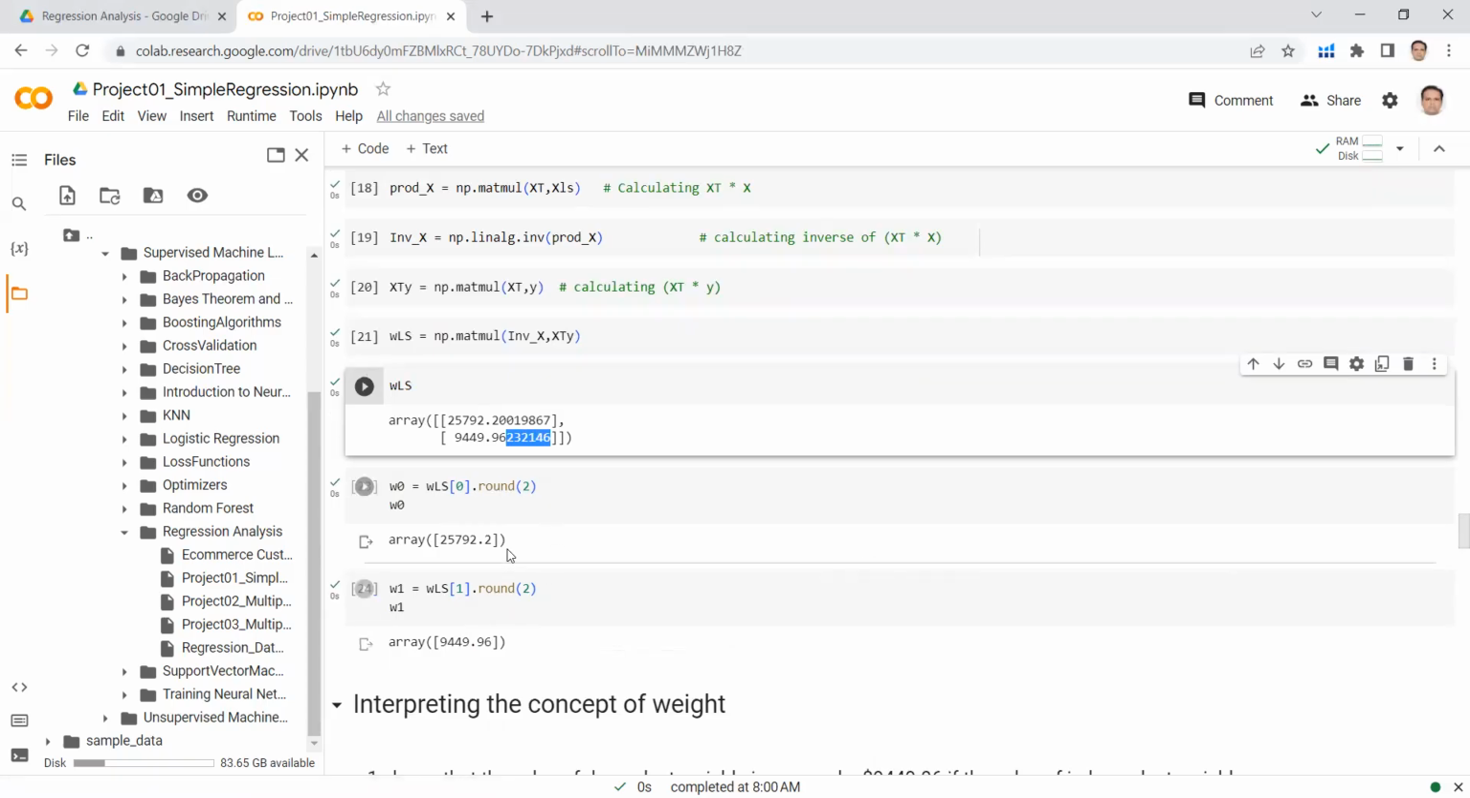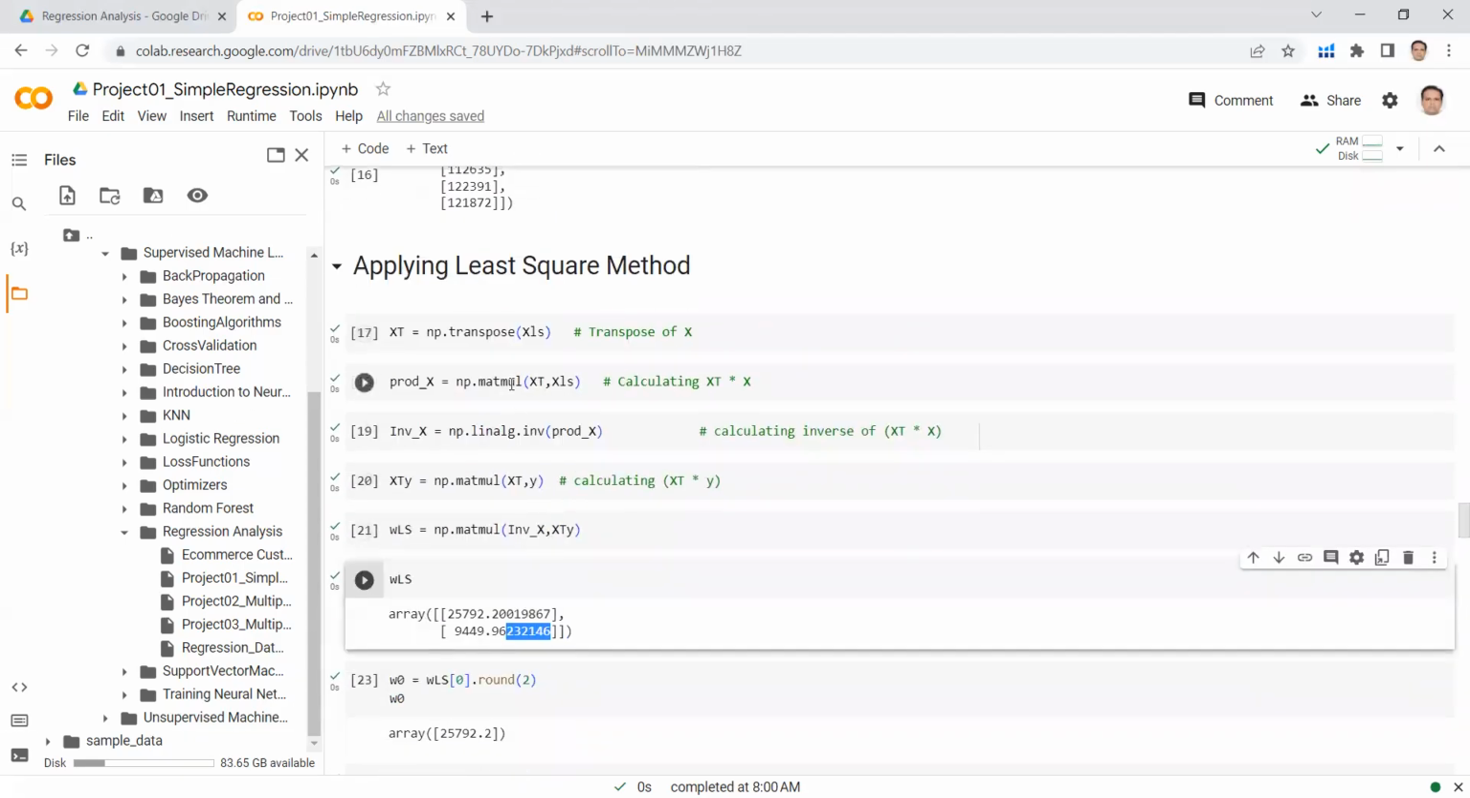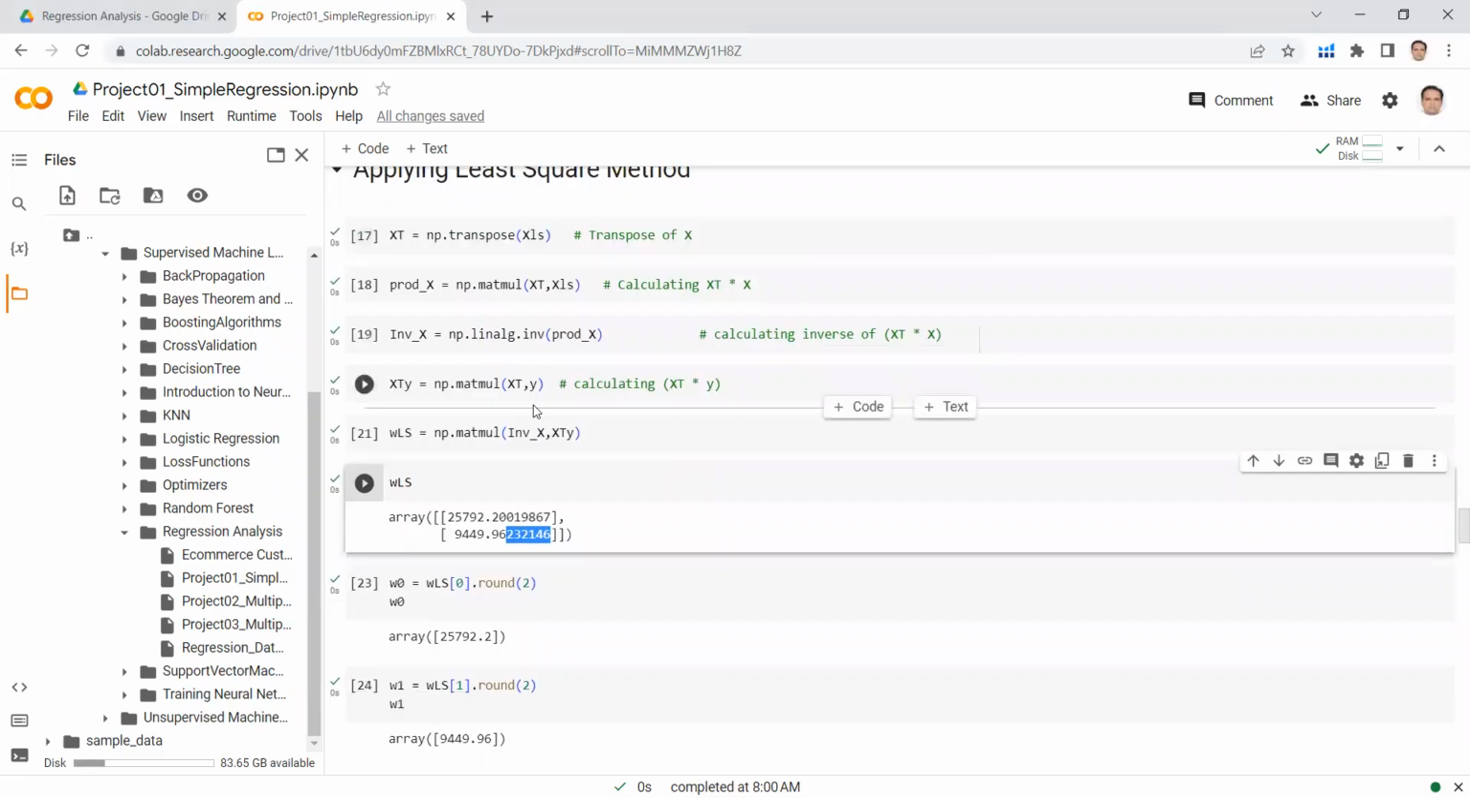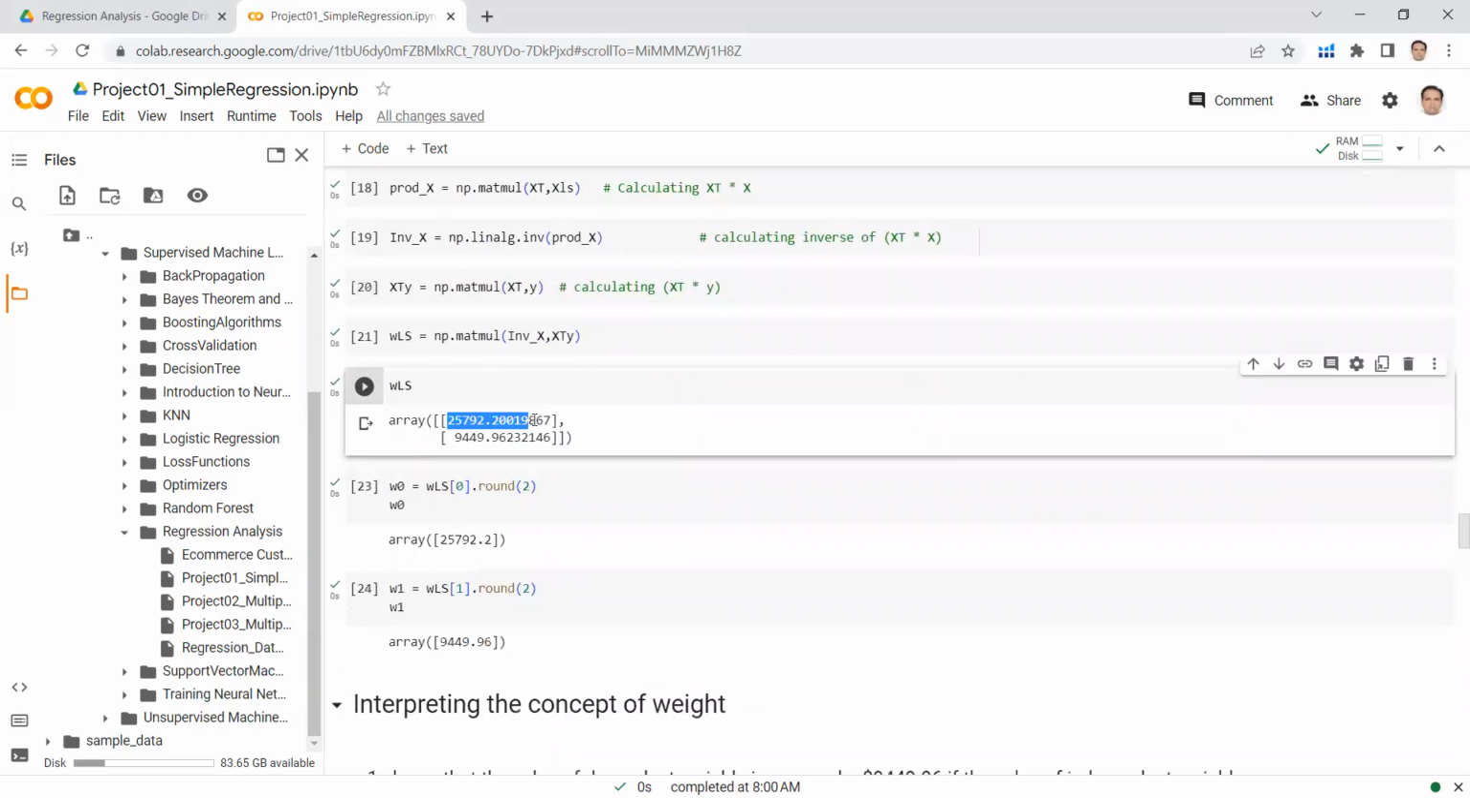So in this way, in these simple 5 steps, we have manually applied the least square method, and by applying the least square method, we are able to find the optimal value of the bias and the optimal value of the weight.